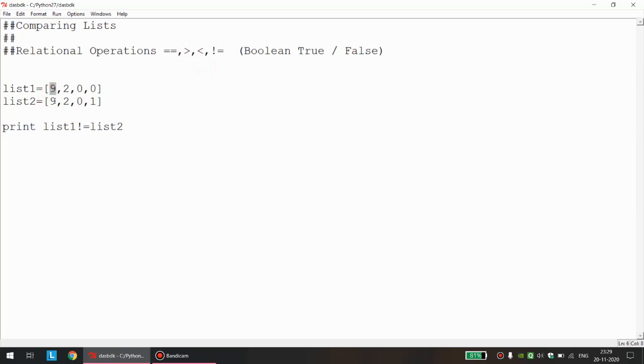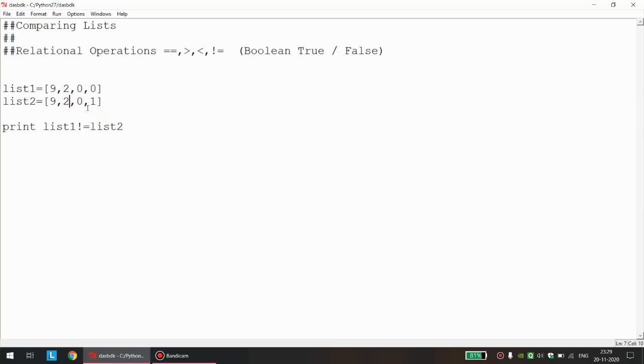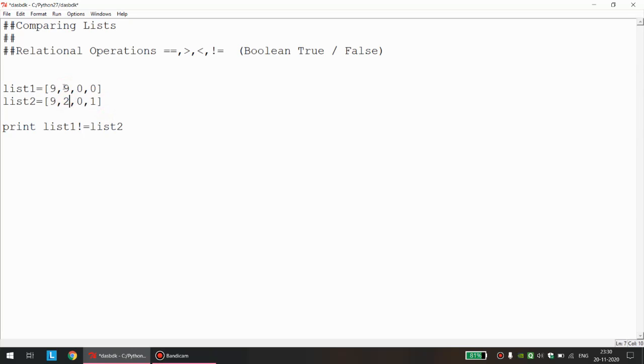Suppose the first element is the same, it will go for the second element; if that is the same, it will go for the third element; if that is the same, it will go for the last element, and as you can see for the last element we are judging that list 2 is greater than list 1. If this is the case, suppose the first element is the same, it will go for the second element, we are getting the judgment that list 1 is greater than list 2, it will not check all the other elements. So it is as simple as that.